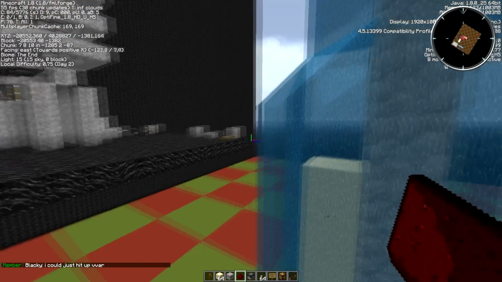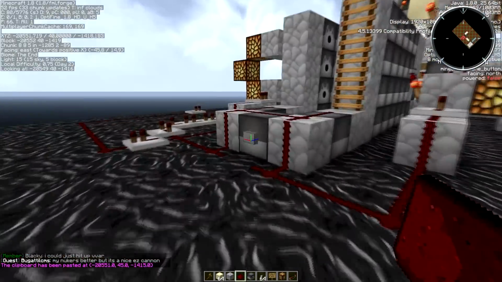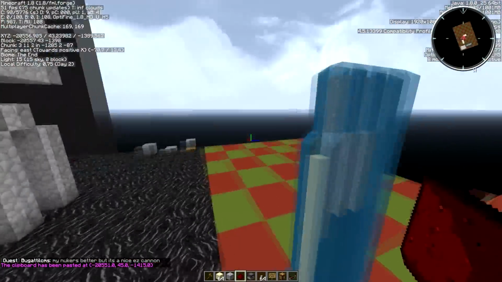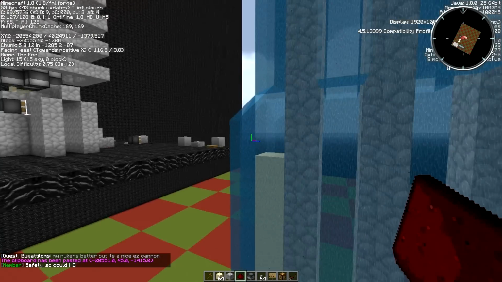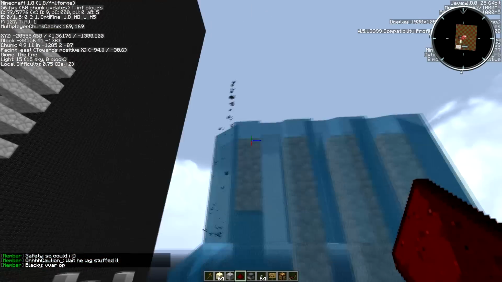Lag. What did it do? Collect. I'm sorry about this. Mining is lagging. This is nothing to do with the cannon. Nothing to do with the cannon. Do you remember that? So let's just make sure. There you go. Alright, great.